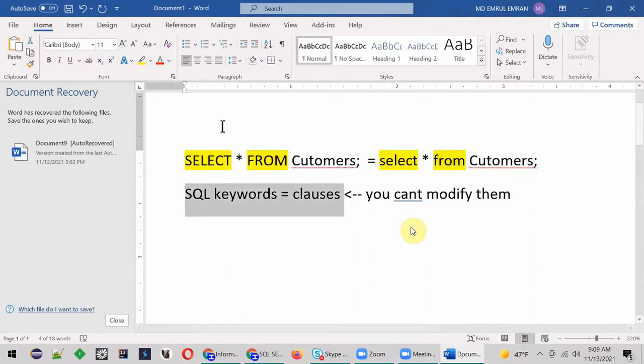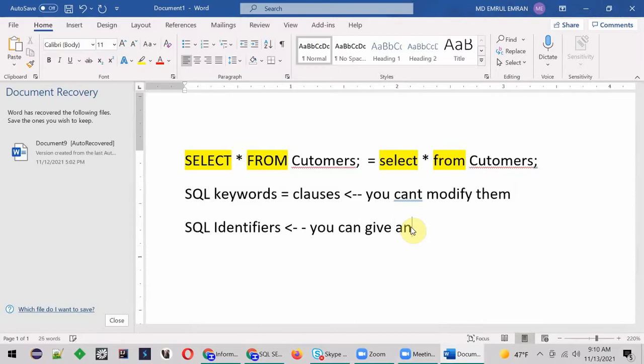I told you earlier that in a SQL statement, generally there are two parts. The first one is keywords or clauses, and the second one is identifiers. And these identifiers you can give any name, in any combination.